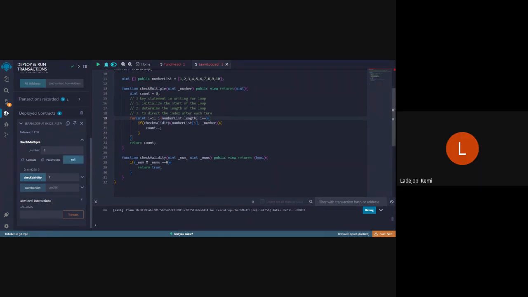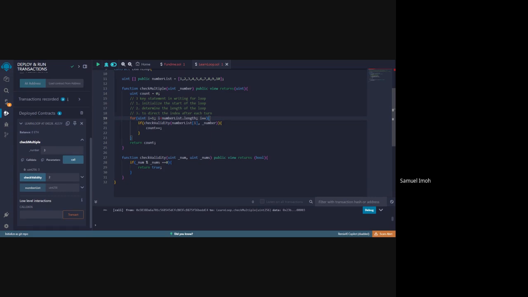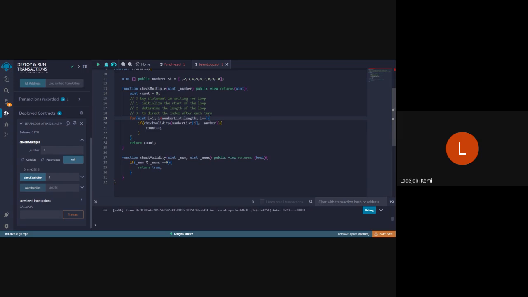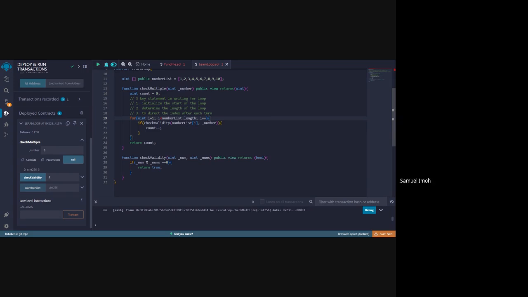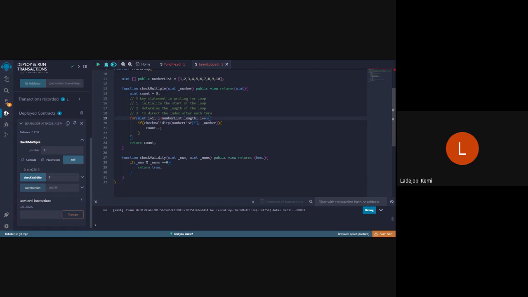I'm sorry to interfere, quick question. You said you can increase it to 100. Does that mean we have to type out the numbers from 1 to 100 in the number list, our array? Are we going to have to type everything out from 1 to 100?